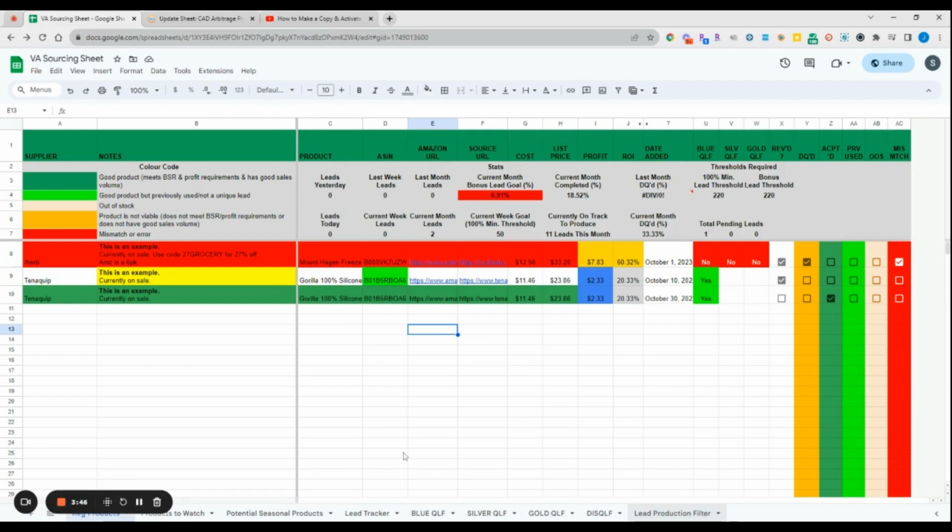Okay, so now that we're all set up, we can start talking about what this sheet can do and how it can help you in your business. This is an exact copy of the sourcing sheet that we use in our business for our VAs. So not everything that you see here may be relevant to you. We're utilizing this from the stance of a leads list company.